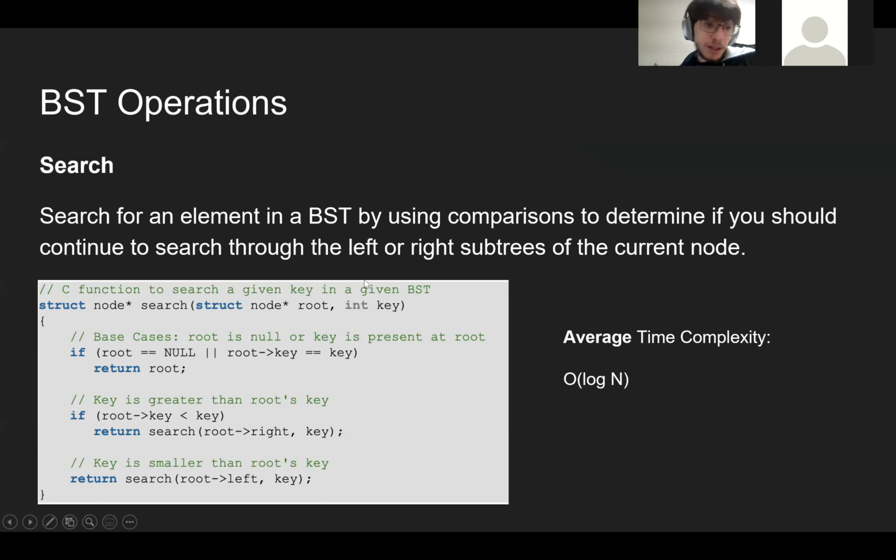And this is what the code would look like, right? Notice in this code, we have our base case: the root is null, or we already found the key, you just return it, right? Null, you didn't find it. The root's key is equal to the key, you did find it, so return it. If it's less, you go into the left subtree, and if it's greater than, you go into the right subtree.